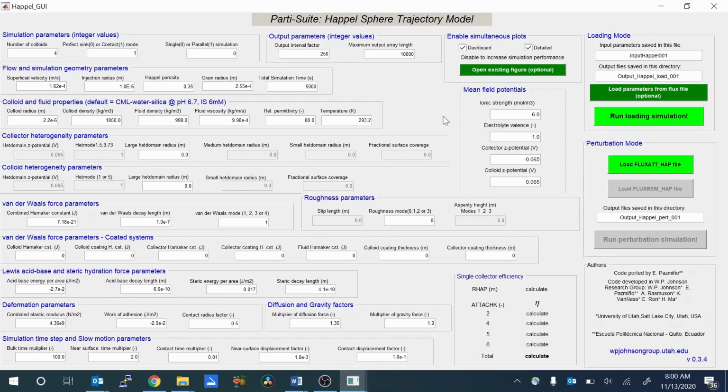So up here in this box, we have the mean field potentials for electric double layer interactions. And so we set the ionic strength, the electrolyte valence, and we have the zeta potentials of the colloid and collector, which are the mean field surfaces that one would actually measure using a zeta meter, and so from their electrophoretic mobilities. And so the zeta potential would be calculated from the electrophoretic mobilities. And so they do not account for heterogeneity on the surface, but reflect the mean field values that you would put into mean field DLVO theory, for example.